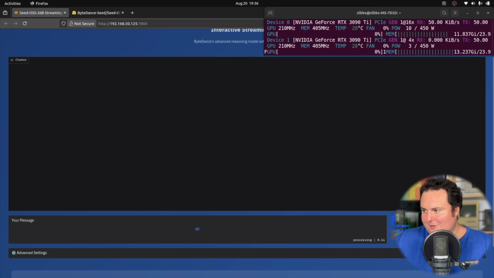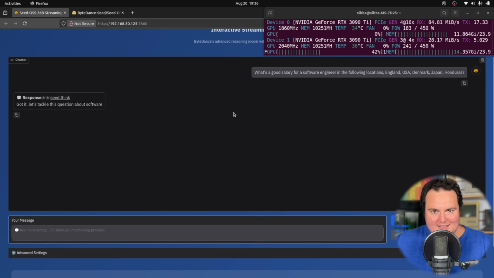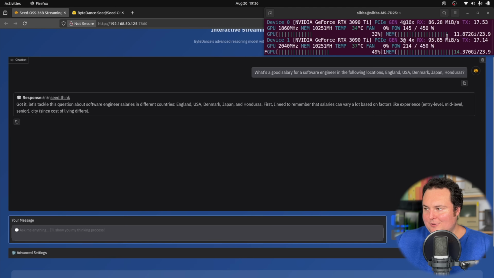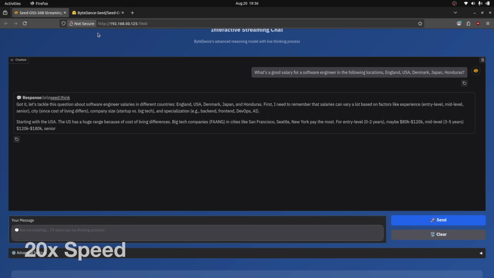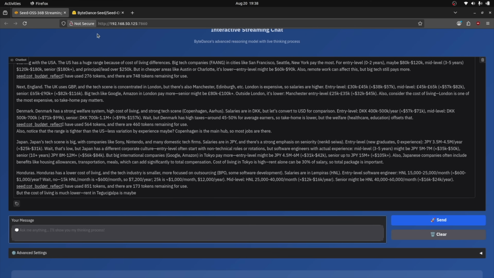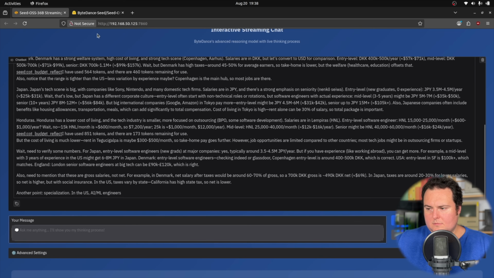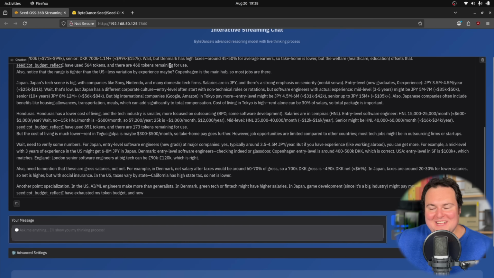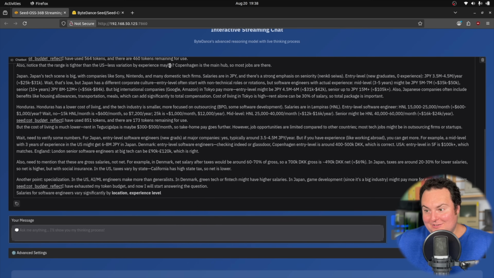And I'll just go ahead and send that, and we'll see what happens. Again, this is in 4-bit quant, so we can see that it is going much faster here and using significantly less VRAM, so I can go ahead and probably just minimize that. California has high state tax, so net is low. Okay, well, yeah, from everything I read online, that seems to be correct.